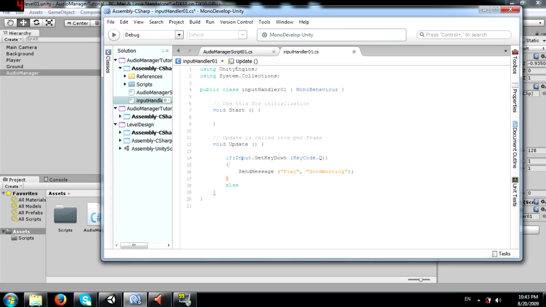Next, we need to make more if conditions. These will be for W, E, and R.